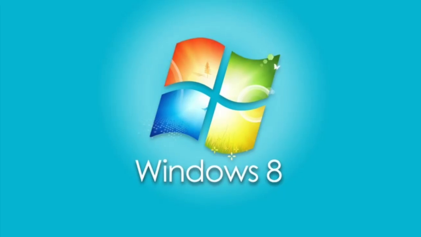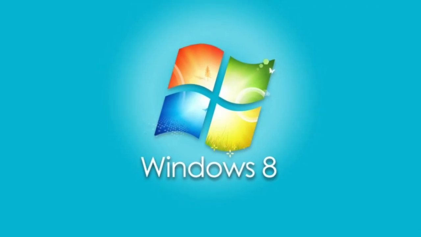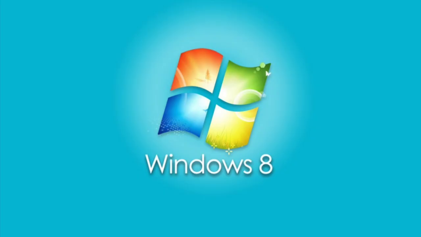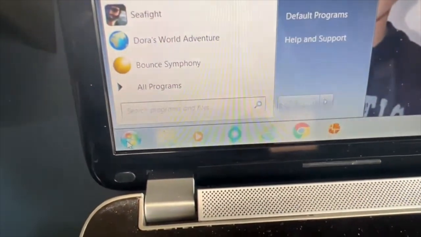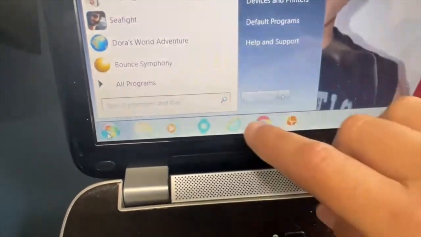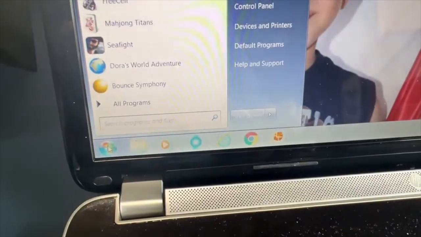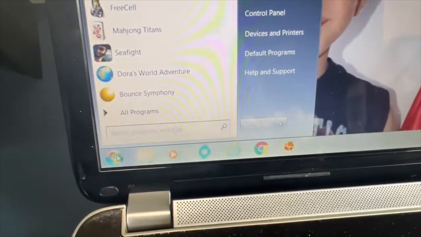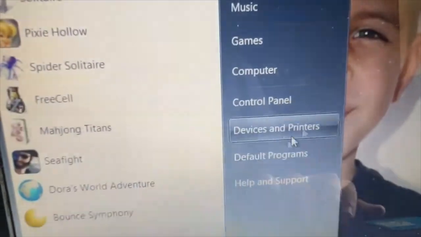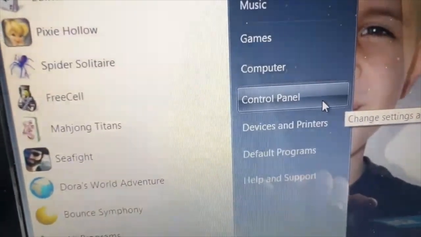In today's tech video, I'm going to show you how to factory reset your Windows 8 computer. A lot of variations in Windows may have these same steps, but I'm going to show you the step-by-step way to do it. So right here on the bottom right-hand corner, you're going to want to click on that start icon, and it'll bring up, and you're going to want to go right there to Control Panel.